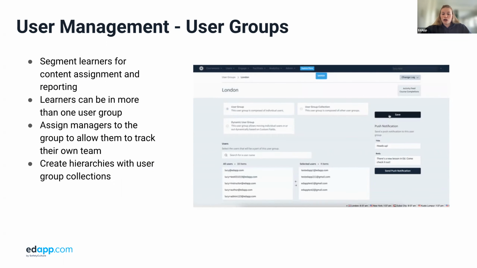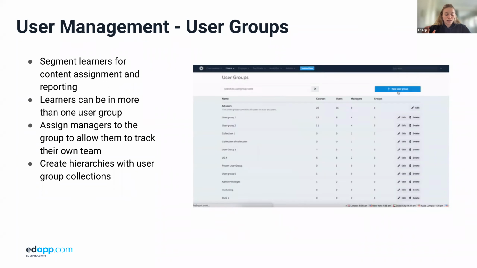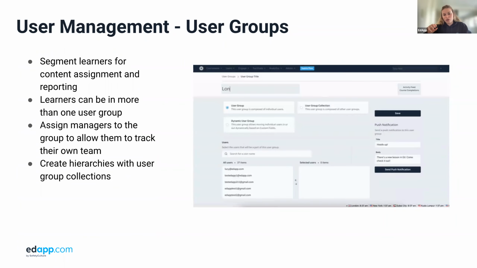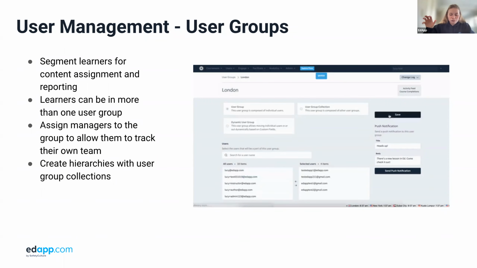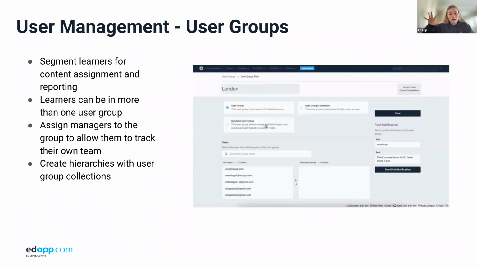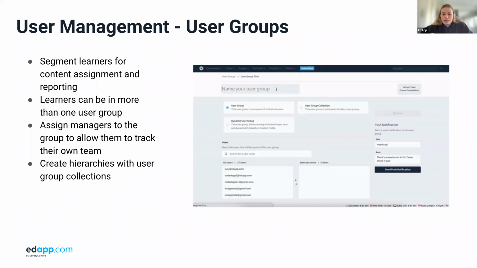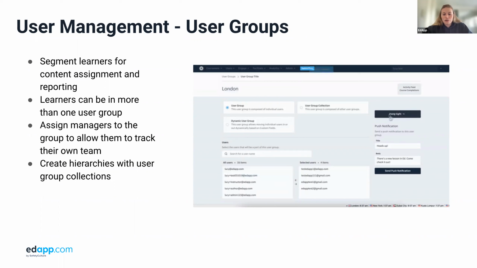You can also assign our manager capability on EdApp. What this means is you can give someone the manager role on EdApp, and then they are able to see all the analytics for those in their user group. For example, I could make a user group called London, and then I could create a manager who is the manager of that user group. That means they can see all their team members in London and how they're doing on their specific courseware. The real benefit of this is it will take the pressure off you as an admin and it allows managers to chase their own teams.